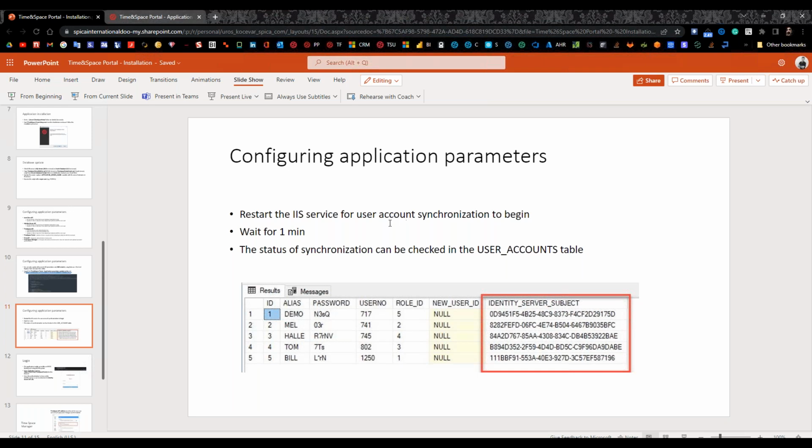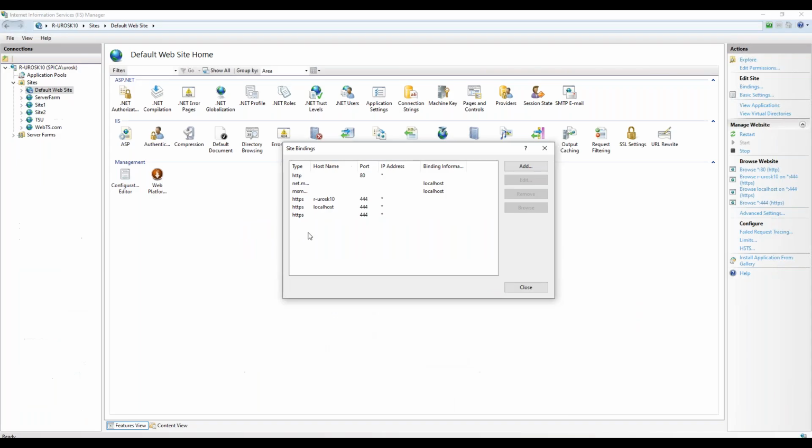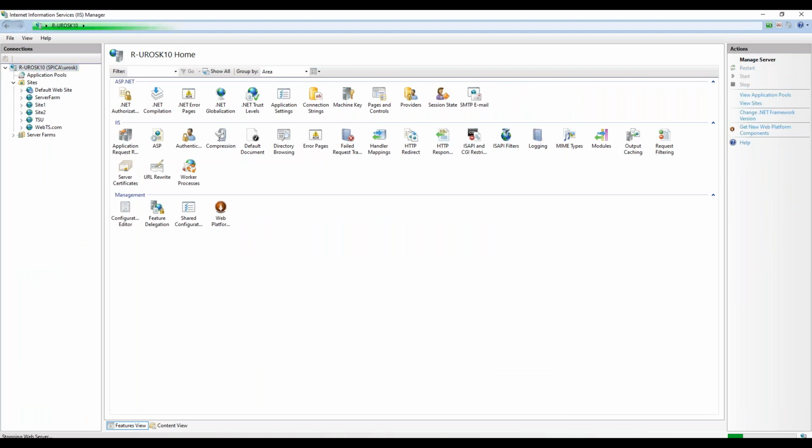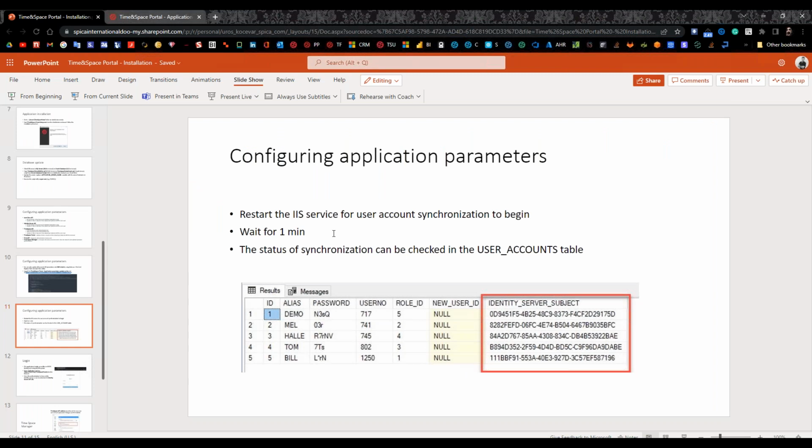Now the last part that I need to do is to restart the IIS service, and after a minute, this synchronization will start in the background. I have just stopped and started my IIS service, and now I will wait for a minute for this process to start and complete in the background.